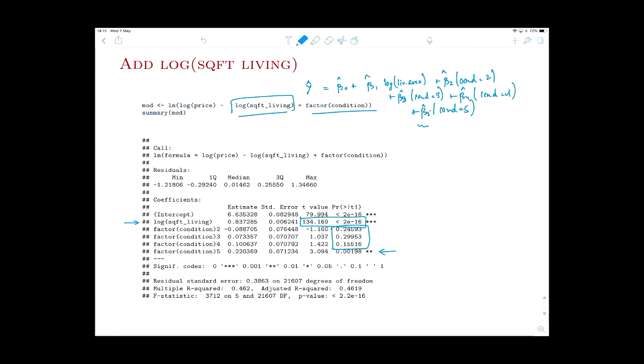But the first question we should ask is, those betas, particularly for the factor variable, do they still represent the same thing? Meaning, those estimates that we've got, for beta 2 through to beta 5, do they still represent the difference between that group minus the reference group?